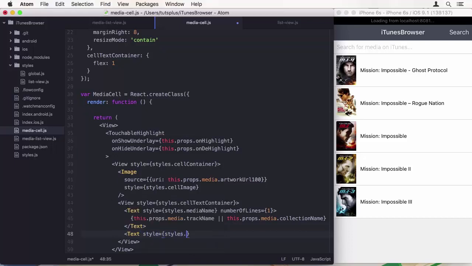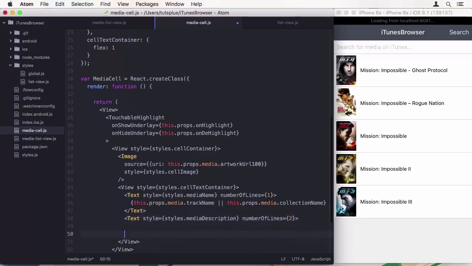I also want some more information about the movies. I'm going to output the year of the release first. Here, I'm going to use a little trick. I'm going to use parseInt to process the release date.